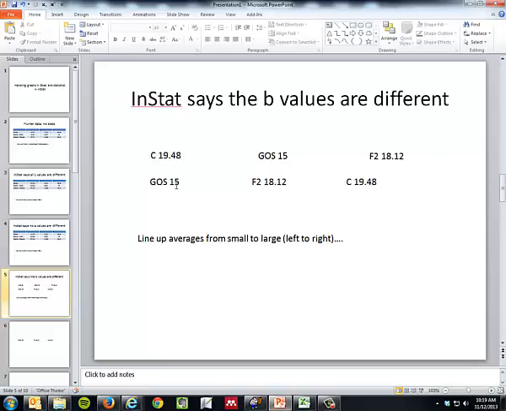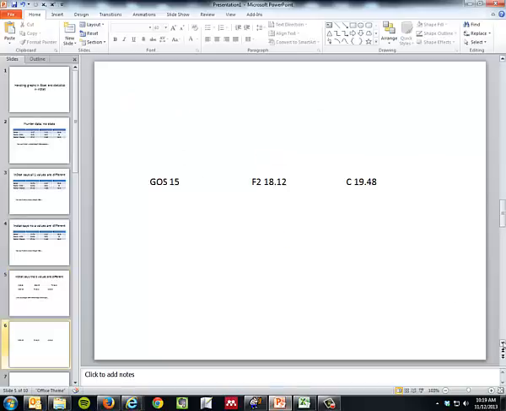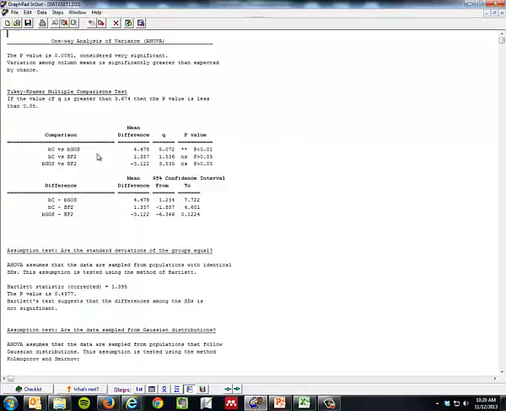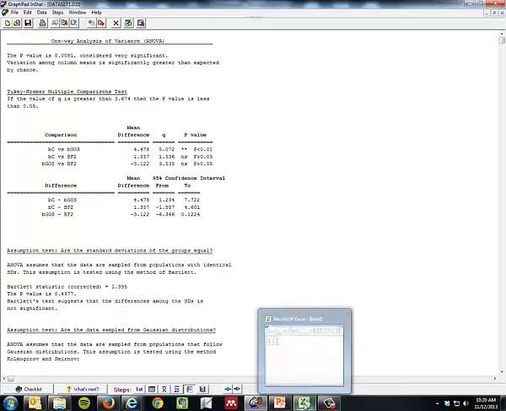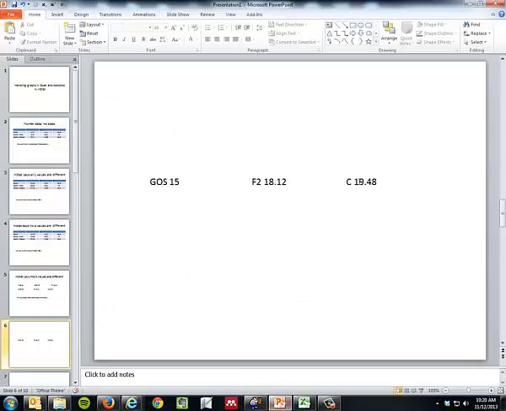So the Gauss, which is 15, goes here. The fibersol, which is 18.12, goes here. And the control, which is 19.48, goes here. Okay, so we've lined our averages up, small to large. Here they are. Now, my InStat program tells me that the control and the Gauss are different, but the control and the fibersol are not different. Let's see if we can determine something from that.